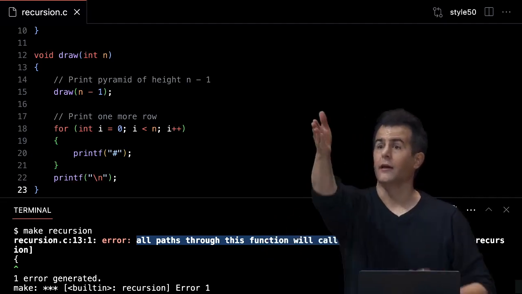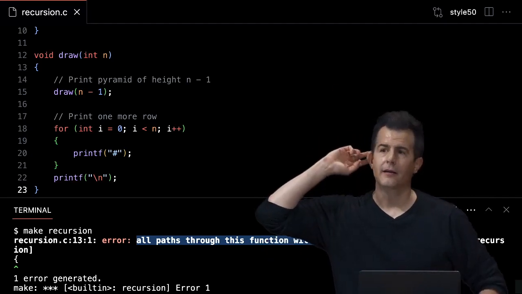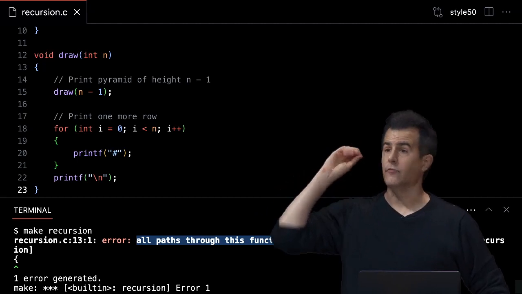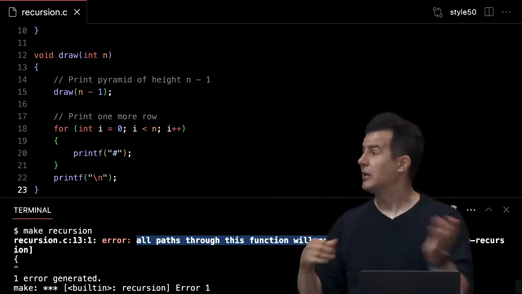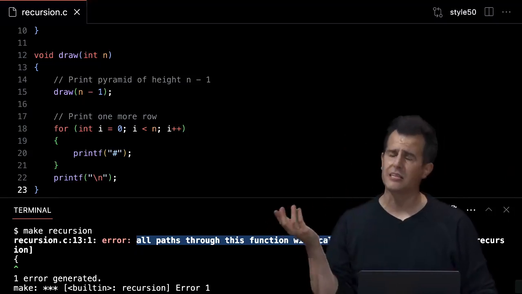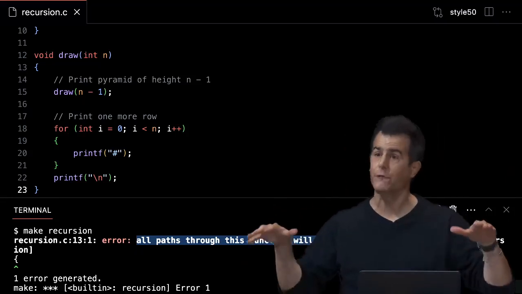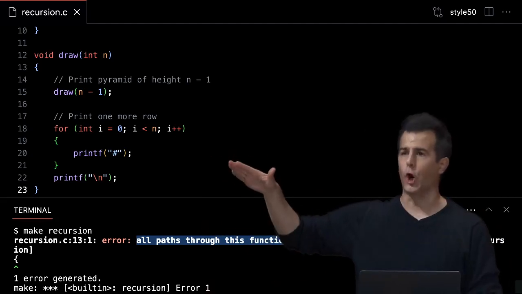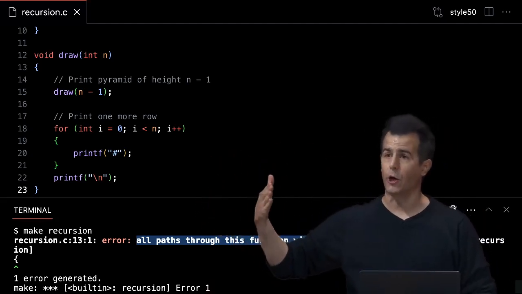Exactly. Remember that integers are signed by default. They can be both positive or zero or negative. And so here, if I just keep blindly subtracting one, it's going to do that seemingly forever until I technically underflow. But that's going to be like 2 billion rows of pyramids later.